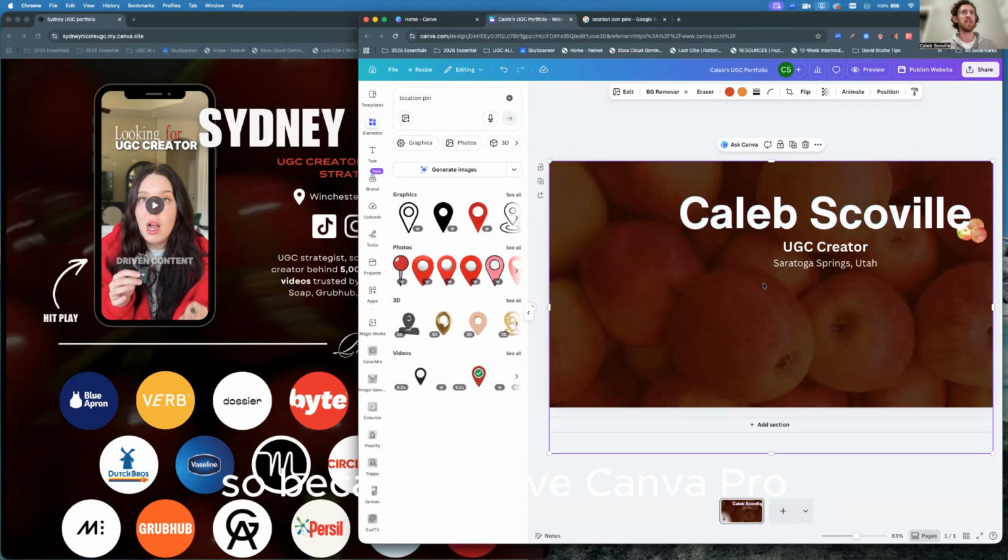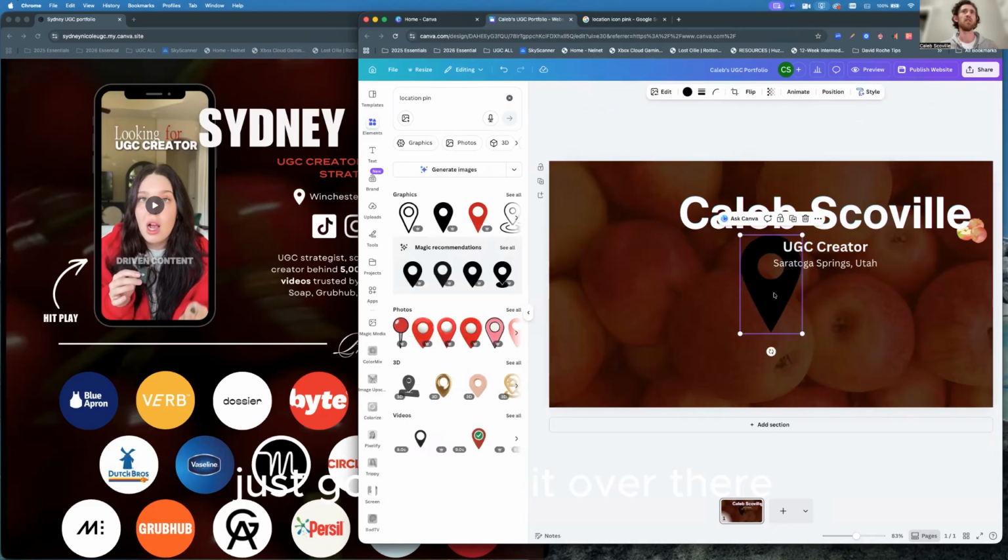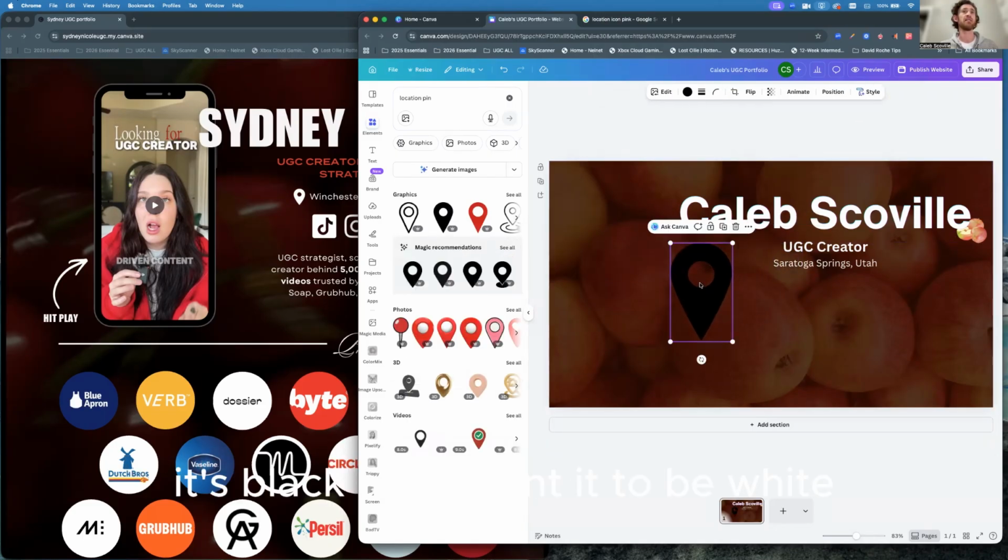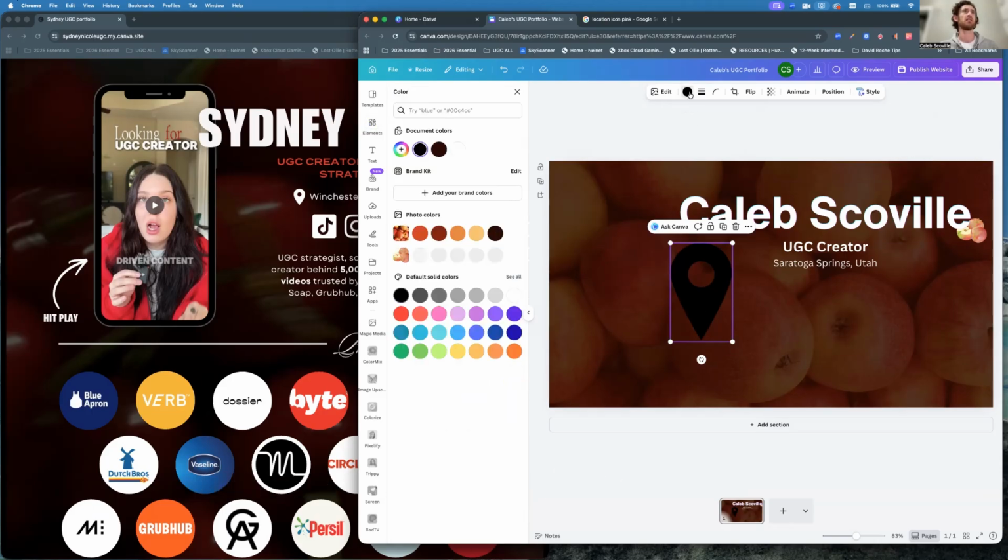Because I have Canva Pro, I'm able to use that. I'm going to go ahead and click on this. It's going to put it over there. It's black, and I want it to be white, so I'm going to come up to the top and click on this color. We're going to make that white.